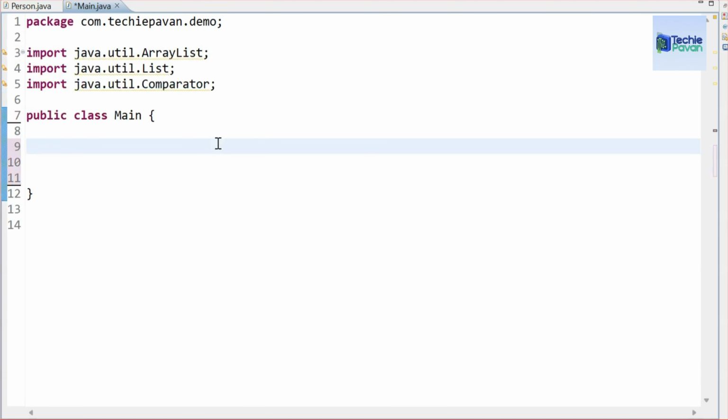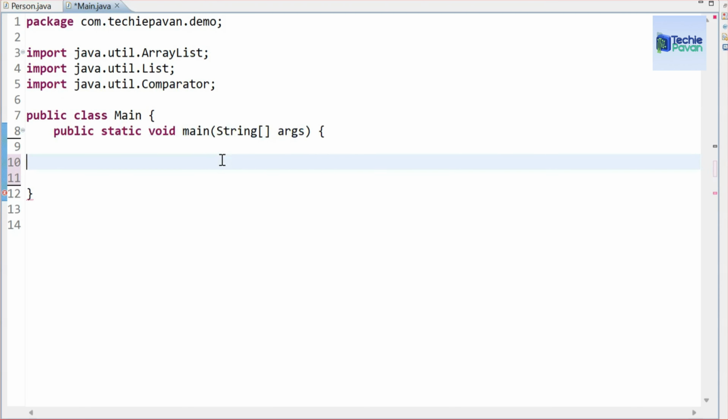Here, we define a public class called Main. This class contains the main method where the program execution begins. The main method is the entry point of every Java program. It tells the Java Virtual Machine, or JVM, where to start running the code.